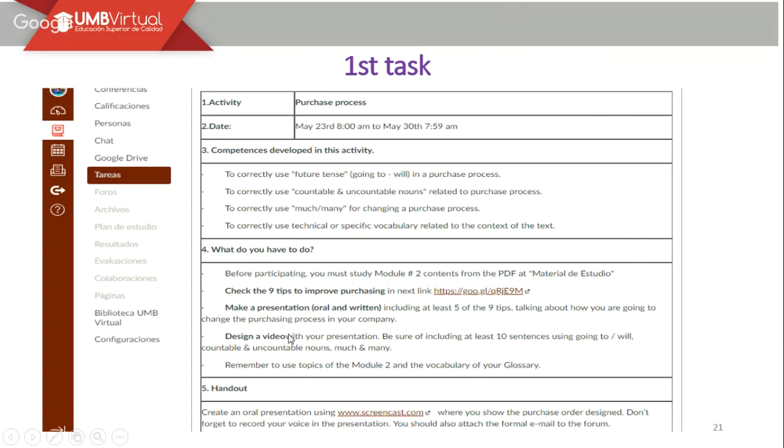Before participating, you must study the Module 2 contents from the PDF. Recordemos que ustedes encuentran el material de estudios allí cargado dentro del módulo 2, en el material complementario. Check there are 9 tips to prep purchasing. In the next link, todo el material o el vocabulario, perdón, relacionado con la temática del módulo está relacionado, como ustedes lo pueden ver aquí dentro del link. Y la idea es que ustedes hagan una presentación oral y escrita, incluyendo por lo menos de 5 a 9 tips, hablando sobre cómo ustedes van a cambiar el proceso de compra en sus compañías.